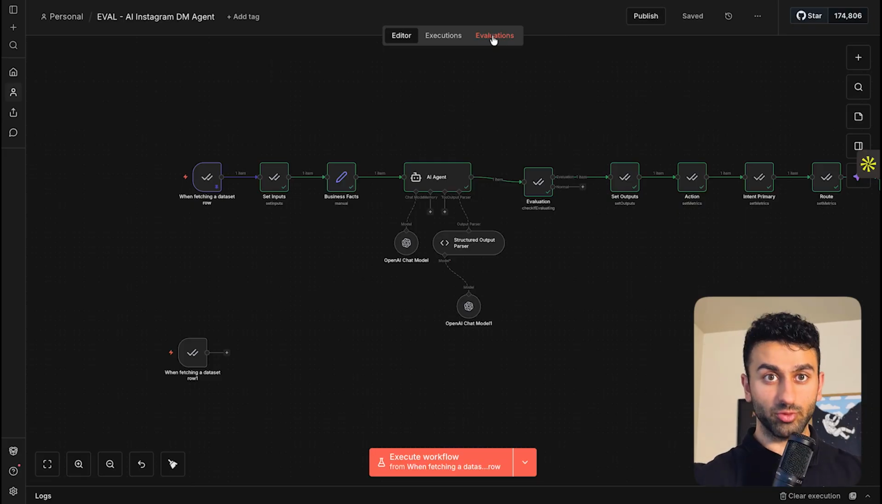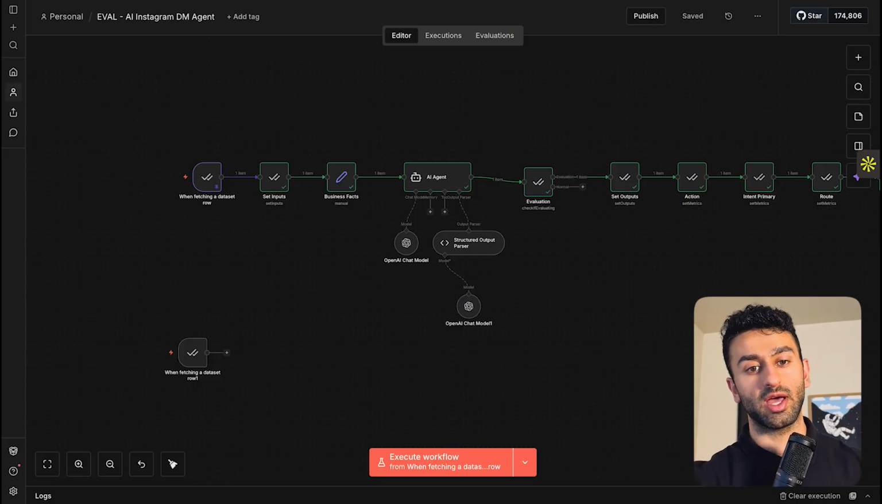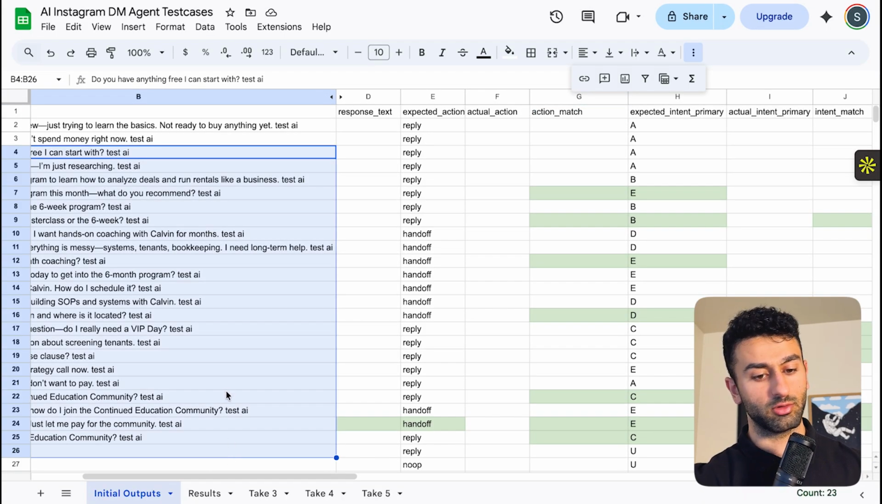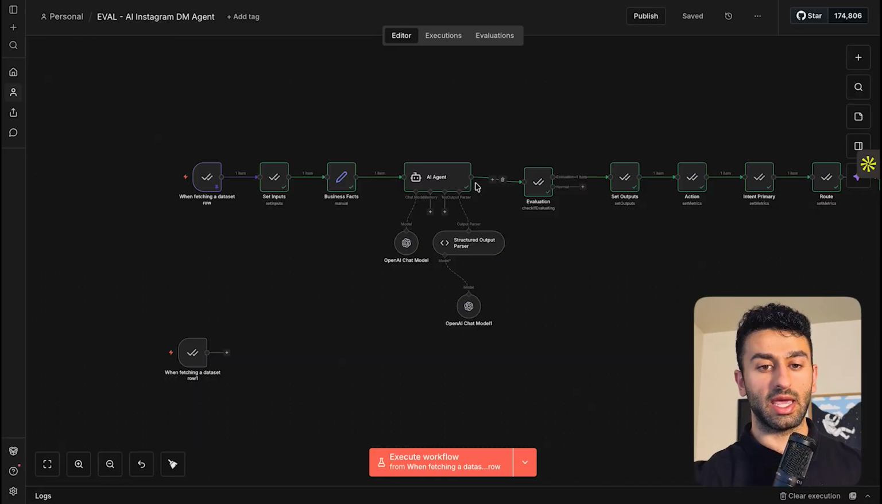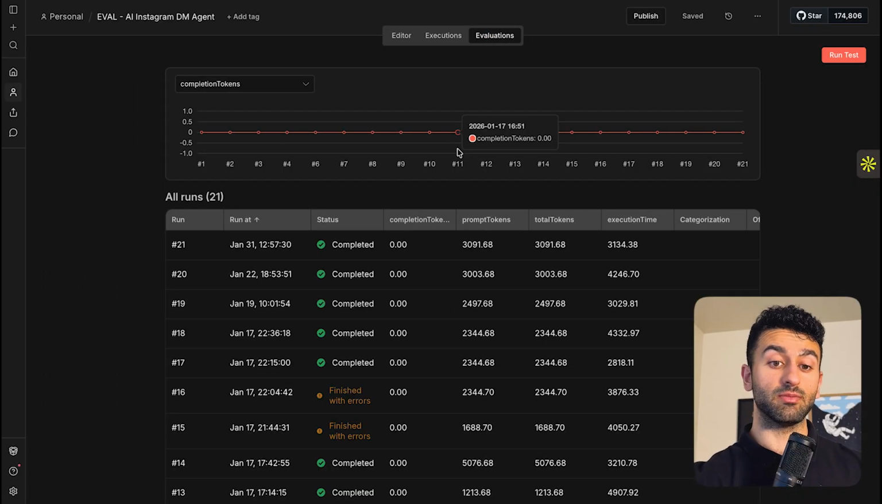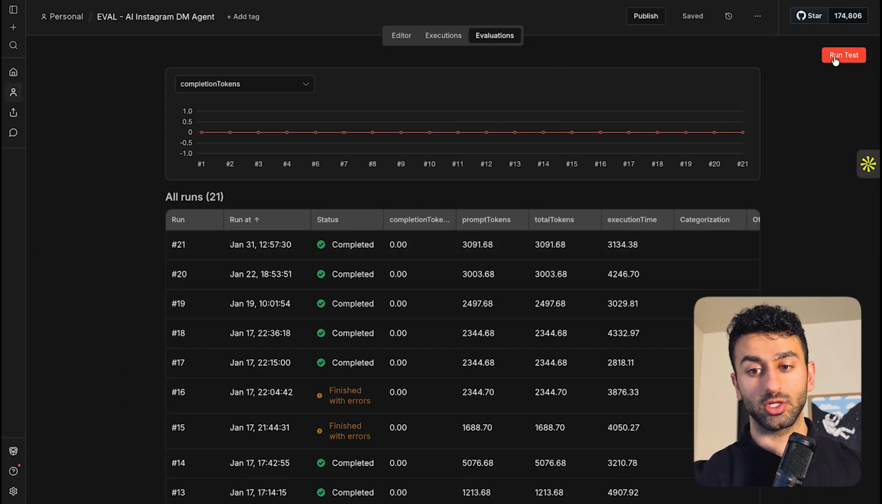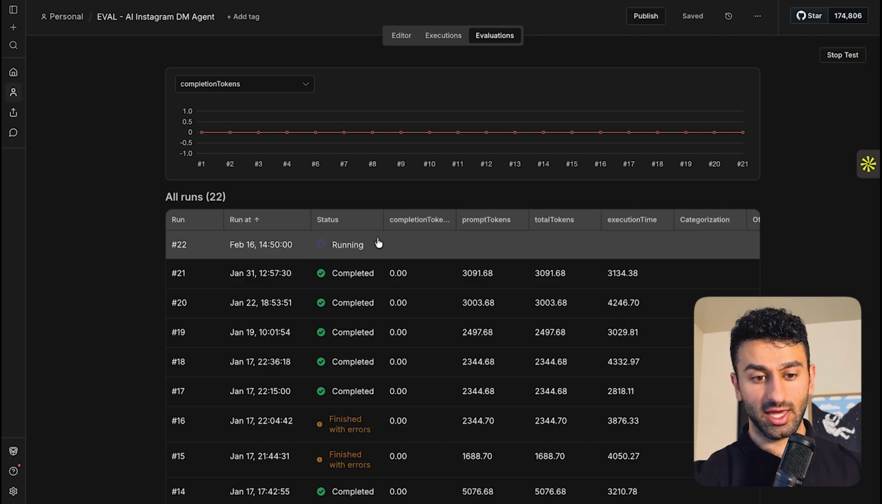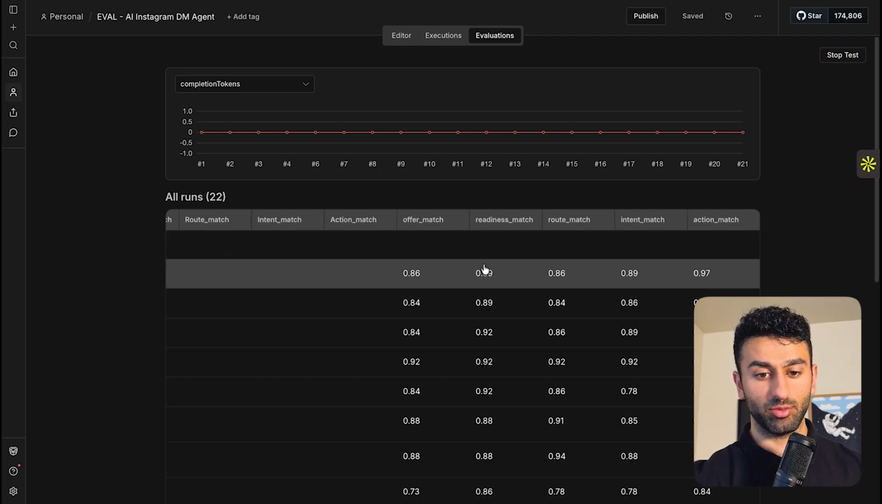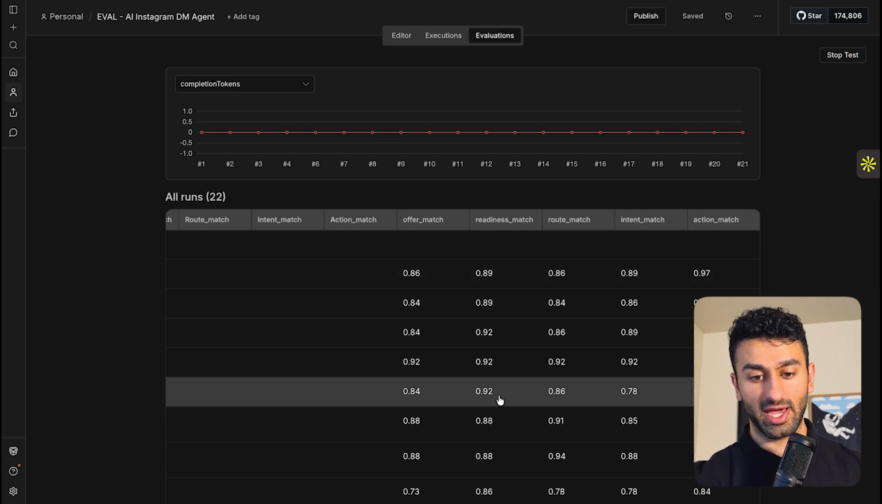Now, this is about to be the real beauty of evaluations, is that you have all of these test cases, right? You can create 100 test cases if you want, and then you can just evaluate them all at once. So you can just click run test, and just like that, it is running. And you can see what the outputs are here. And these are some of the past tests that we've done.